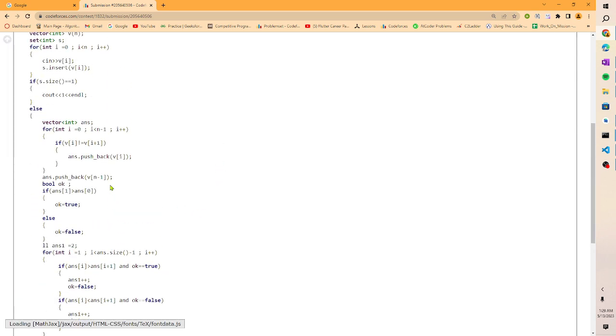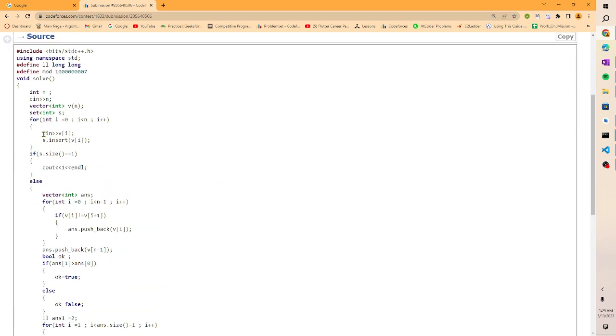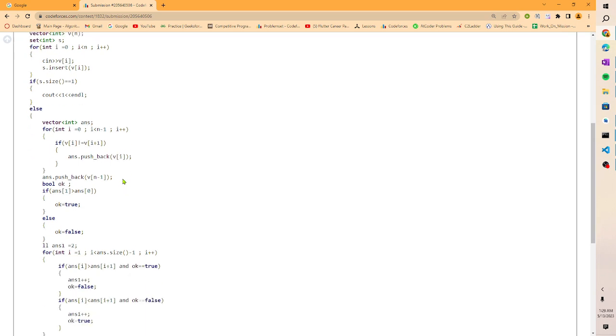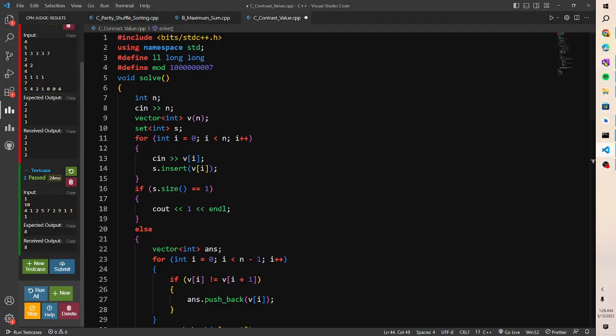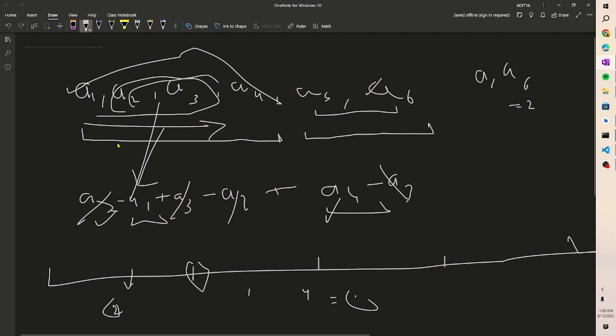So what I initially did is I took a set in which I inserted all values. If the set size is 1, it's an edge case and the answer will be 1. I only need a single element. But in the case where we have normal arrays, we will partition it where the behavior of the array changes, that is, going from increasing to decreasing or decreasing to increasing. At that point I will mark that point, and this is the only element I have to join.